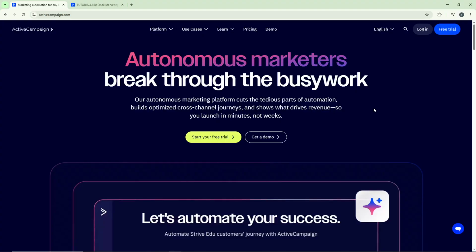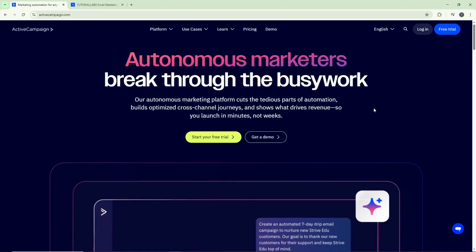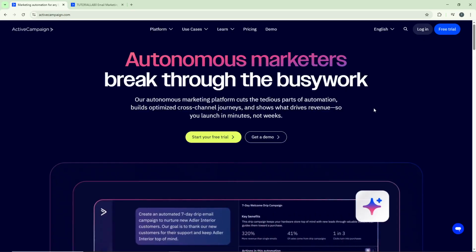Today, I'm going to teach you how to create an ActiveCampaign birthday automation. This is a fantastic way to build stronger relationships with your contacts by automatically sending them personalized birthday messages, making them feel valued and appreciated.